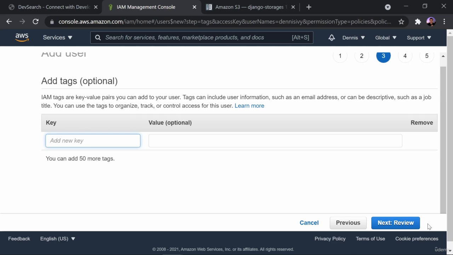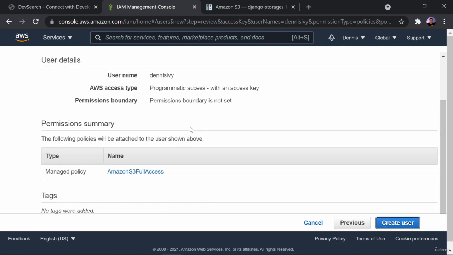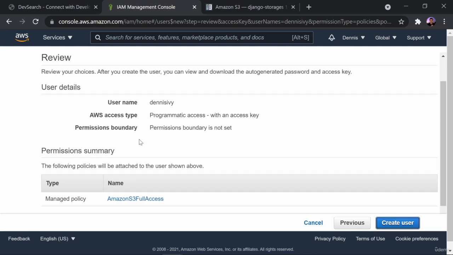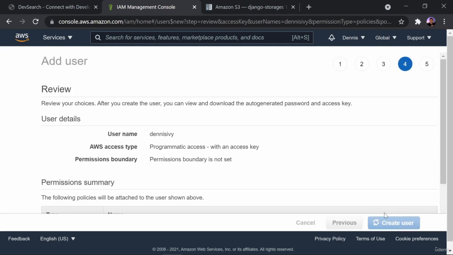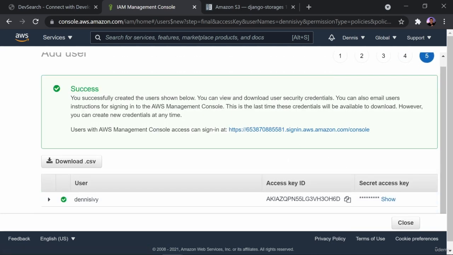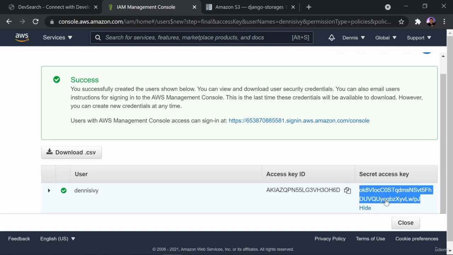Let's go ahead and not add anything in here. And now we're ready to have a user created, so let's hit create user. And here we go, our user was created. What we need is this access key and then the secret key here. So I'm going to show it to you right now.